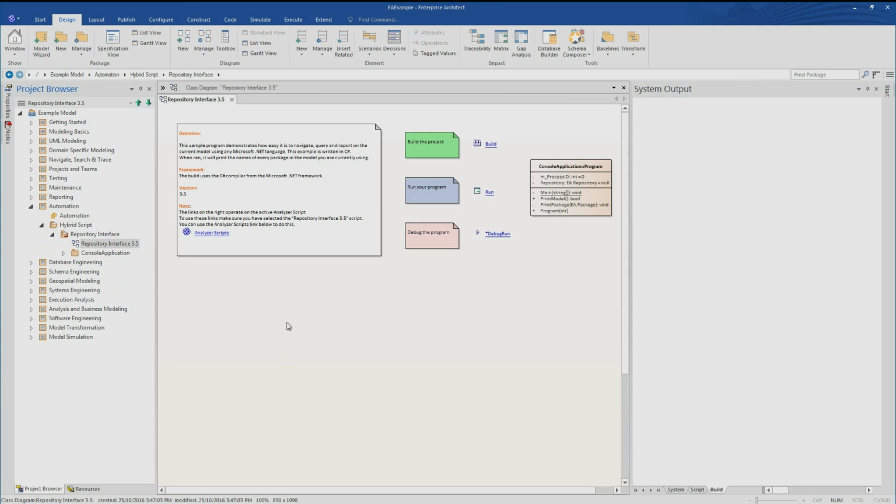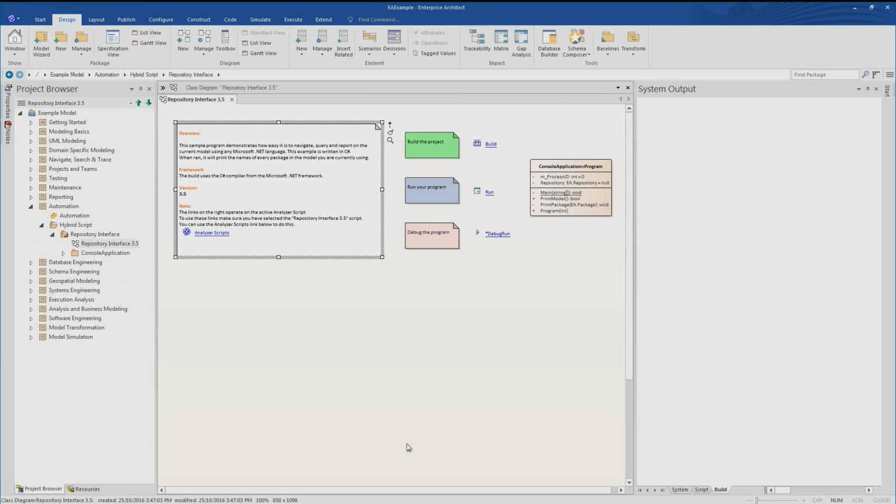If I open the diagram, you can see it has tools that allow you to build the project, to run your program, to debug your program. The class contains all the script. There's a bit of an overview that tells you everything that you need to do. It says this sample program demonstrates how easy it is to navigate and to query and report on the current model using any .NET language. You can view your script by selecting the class and pressing F12.